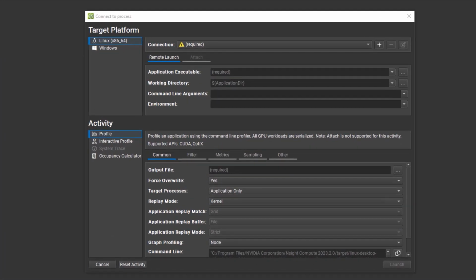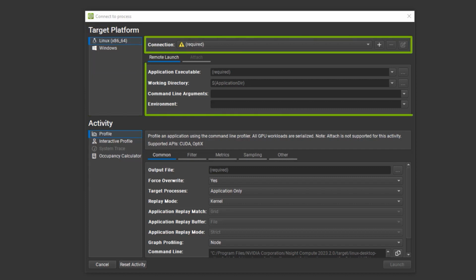The first step is to configure the connection dialog with information about the target application and what type of profile activity you want to run. To run a profile on a remote target, configure the target hostname, application to profile, including arguments, and remote working directory in the remote launch tab of the target platform section of the connection dialog. This will use SSH to connect, copy necessary profiler files if needed, launch a profile, and automatically copy results back to the host, where you can analyze them in the GUI. This is a very common use case for profiling workloads running on remote clusters or lab machines without graphical interfaces.